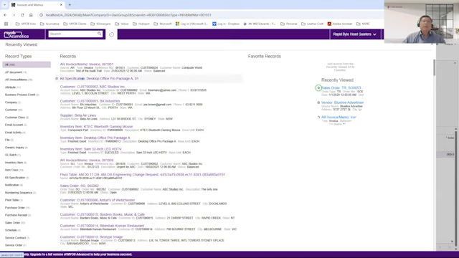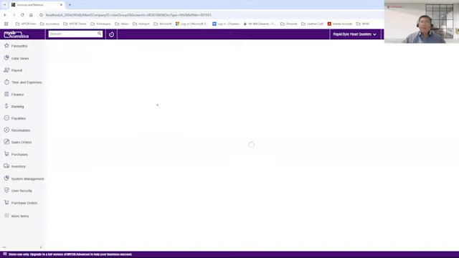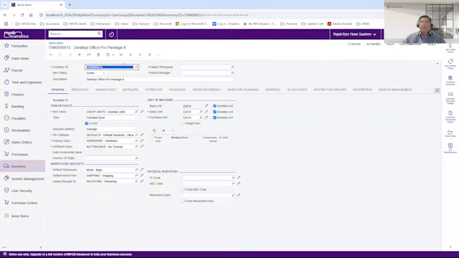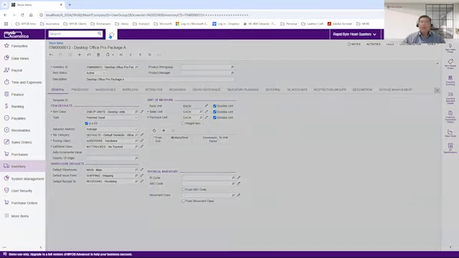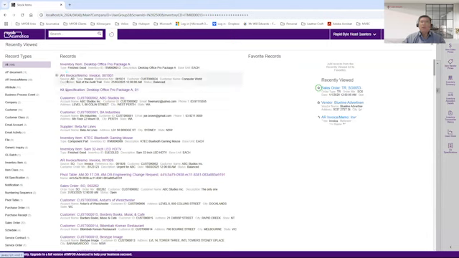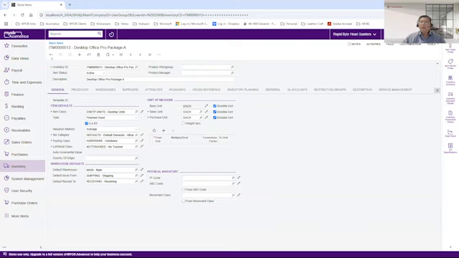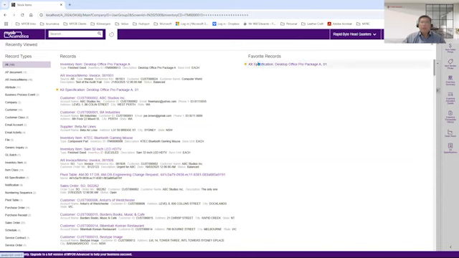Now, let's say I'm in the middle of working on that kit specification, and you want to come back to it. You can always click on that recent transactions and click the favorite here. Once you click the favorite, you can come back to it. When you do something else and come back, you can see that it's recorded as a favorite record right on the right-hand side. You don't have to go and search for it.